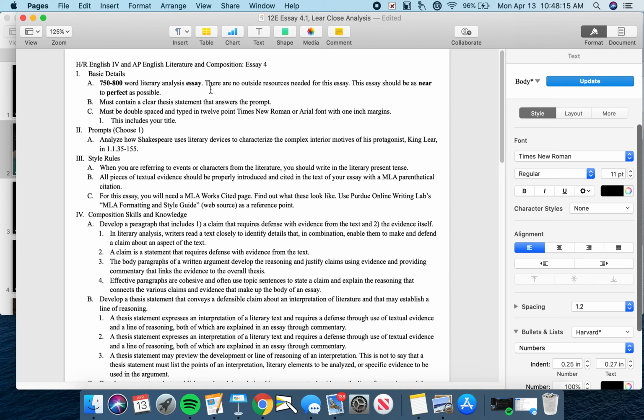Okay, so the prompt, it's a pretty simple prompt. It's a prompt that honestly all of you should be able to hack at this point, right? Analyze how Shakespeare uses literary devices to characterize the complex interior motives of King Lear in Act 1, Scene 1, lines 35 through 155. Okay, so you are going to conduct a close reading about these lines, right?